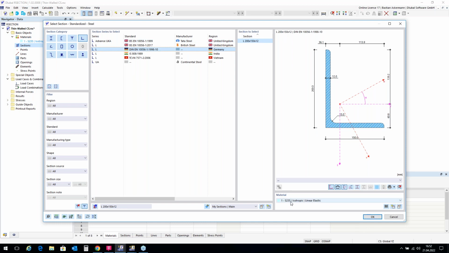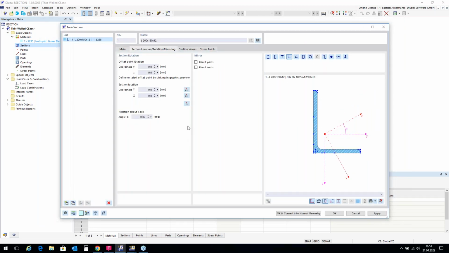Yes, and I could also change the material here if I had forgotten it, for example, but it's not necessary. So I confirm with OK. And then I'm back in this dialog box, in this register section: location, rotation, mirroring. There I can mirror this section, in this case about the y-axis, and I want to rotate it about 90 degrees, like this.